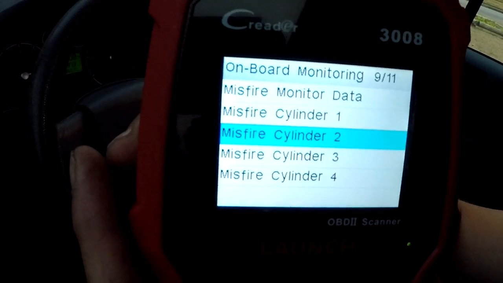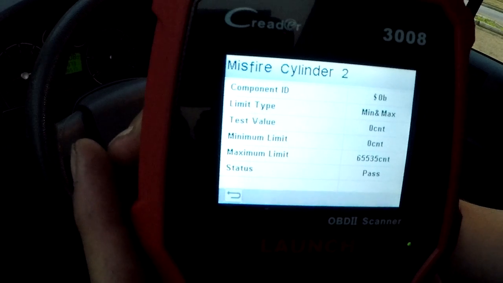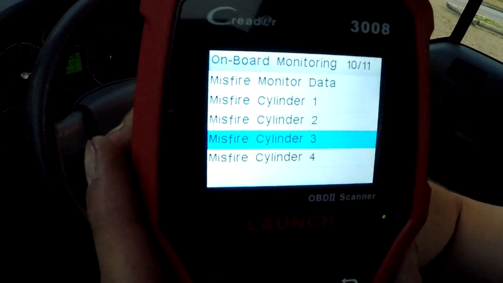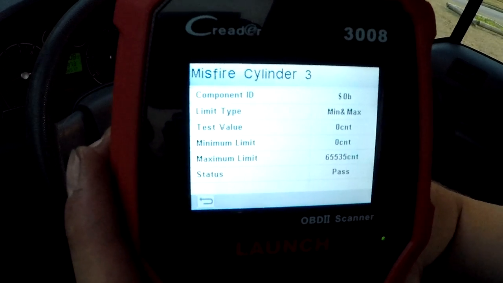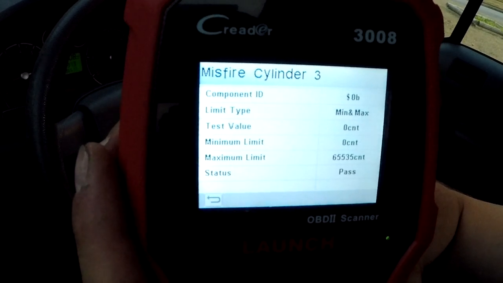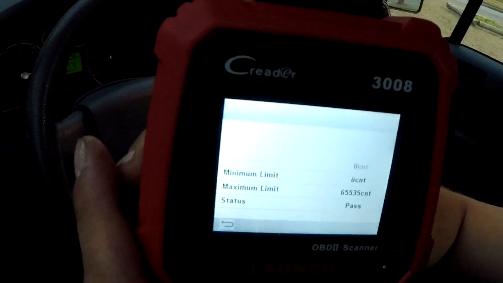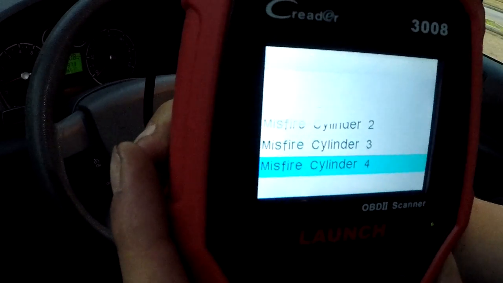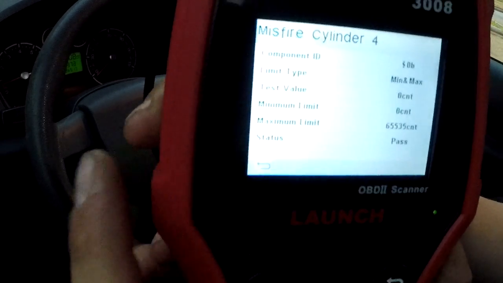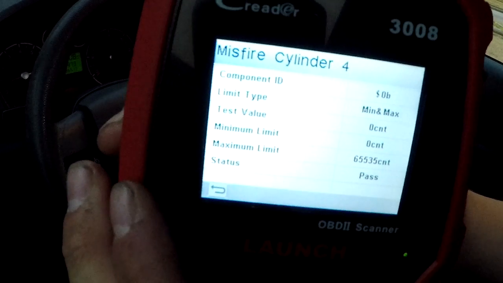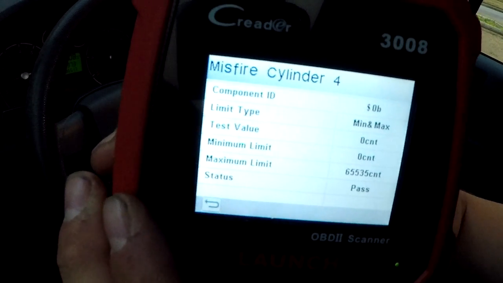Basically, you go to each one of the cylinders and check to see if there's any misfire stored in mode 6 data. Because in mode 6 data, if you notice, the maximum limit is 65,535, and that's probably the amount of misfires it would take to set a check engine light. And it looks like we're clean. None of them have an actual value more than 0. So there appears to be no mode 6 misfires logged.